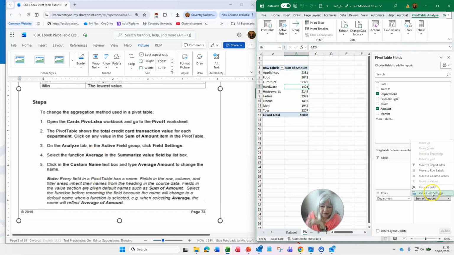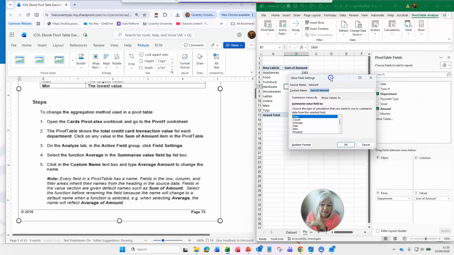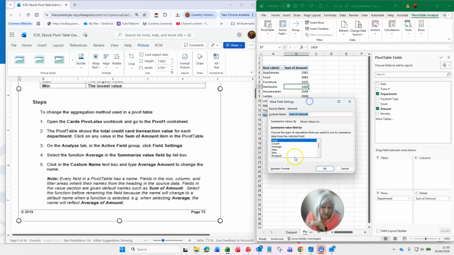So I'm clicking on the value field settings. Always use these to change things. Everything we need is going to be in here. So we've got the average that we're selecting, and then we're going to customize the name. Here it says customize it and type average amount.